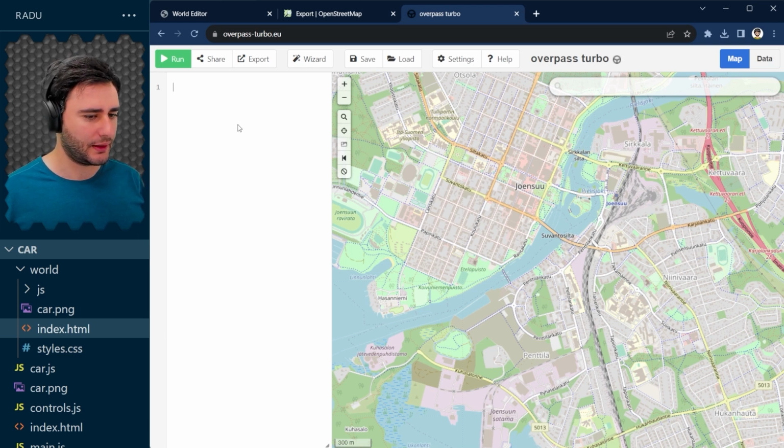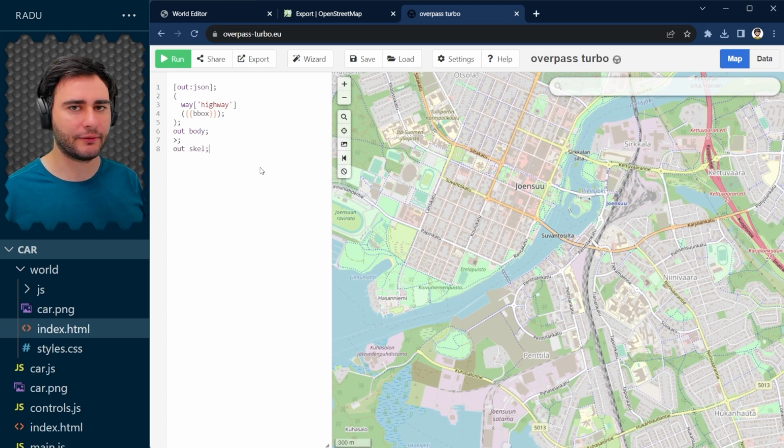I'll show you. We can type here "out JSON", because we want the output in JSON form, and then open some parentheses, and I'm going to type "way, highway", and then on the next line, "bounding box". Notice here the parentheses and the curly braces, be careful. And then at the bottom here, "out body;" and "out skeleton".